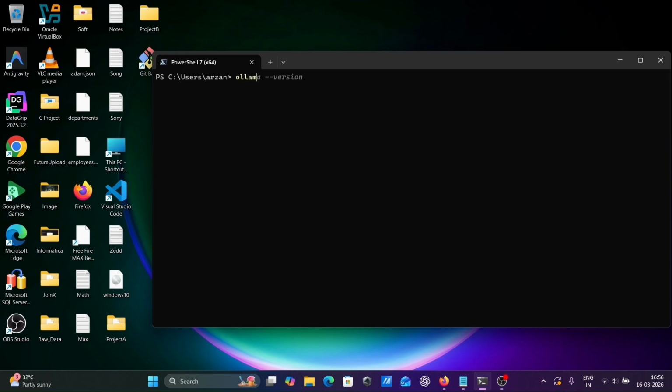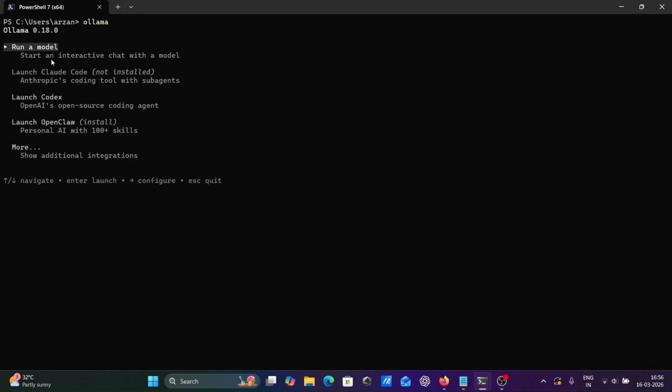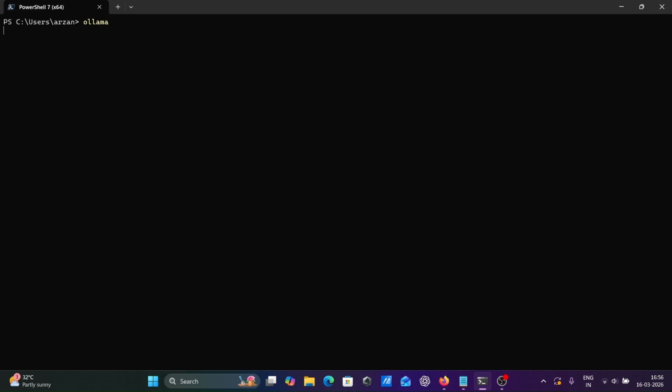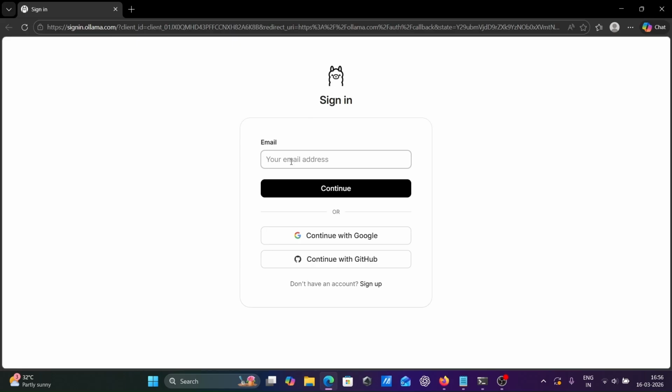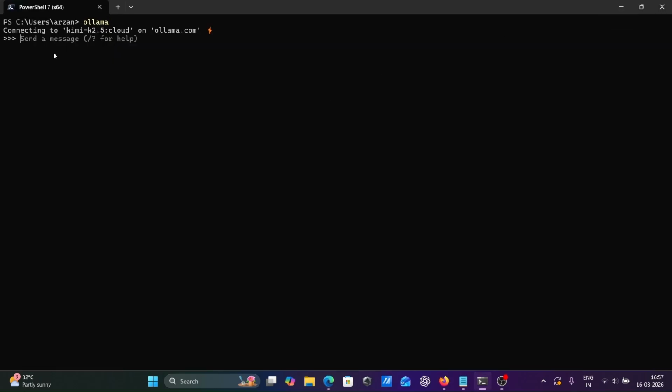Now let's use the CLI command. Simply write ollama, then you can get this. Start launch: you can launch Claude Code, Codex, OpenClaw, and more. First, select start interactive. Here you can select the first option and press enter. Automatically Firefox opens. Here you can log in with an Ollama account, Gmail, or GitHub. Let's use Google. Device connected successfully. Minimizing this one, and this is all done.